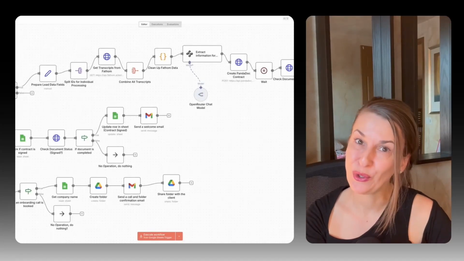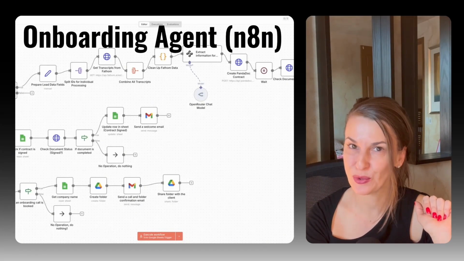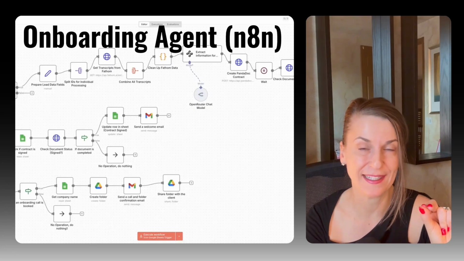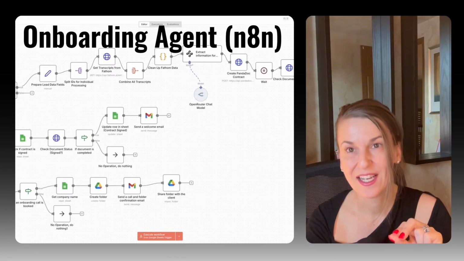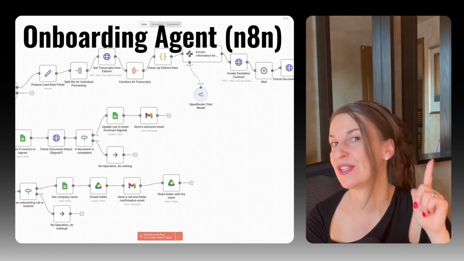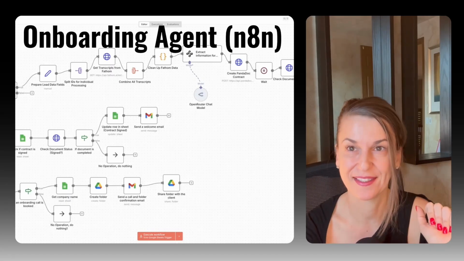Today, I'm showing you the onboarding agent. This is the third agent from the Fast Automation Challenge that we're building that will help you onboard clients automatically. We already built the sales agent, the proposal agent, and now this is the third onboarding agent.